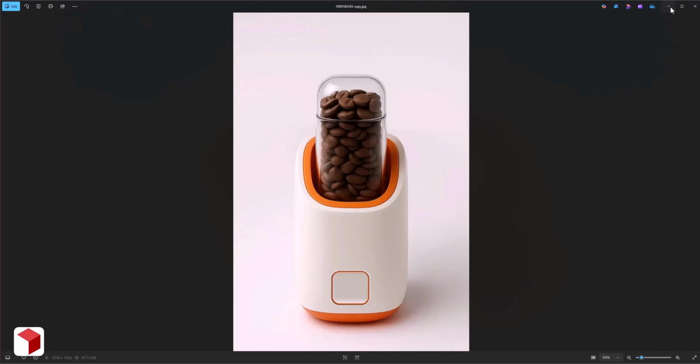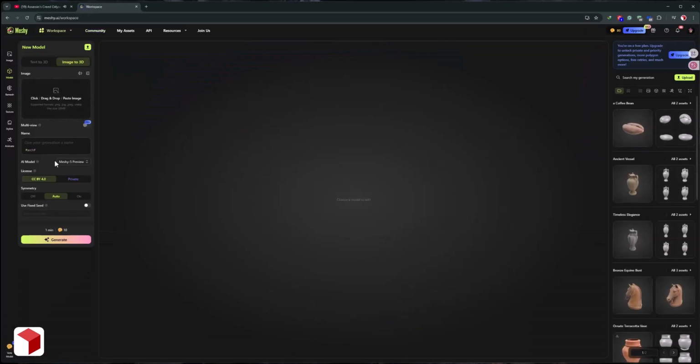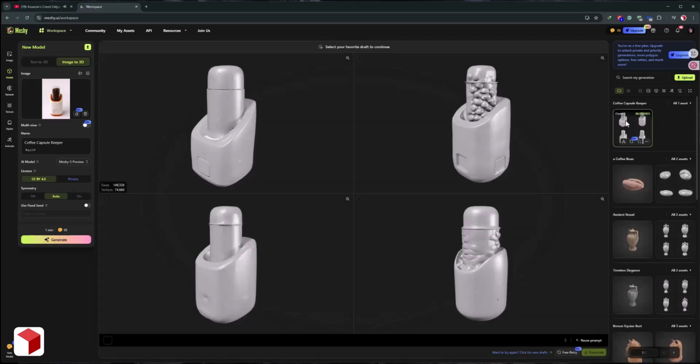Now, to convert this image into a 3D model, I'm using an AI-based model. In fact, I'm going to use a website called Meshy, which is one of the best sites we can use to convert our images into 3D models. So I click Image to 3D, upload my image, it automatically detects what the image is, writes a prompt for it, and we click the Generate button. We wait a few moments for our model to generate and be created.